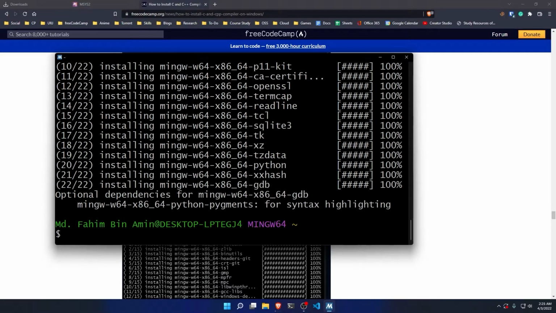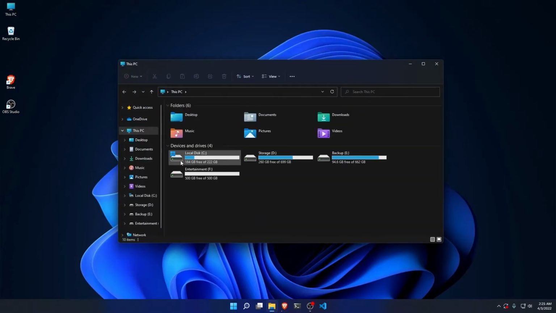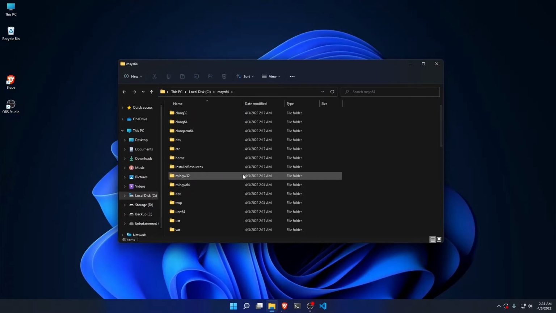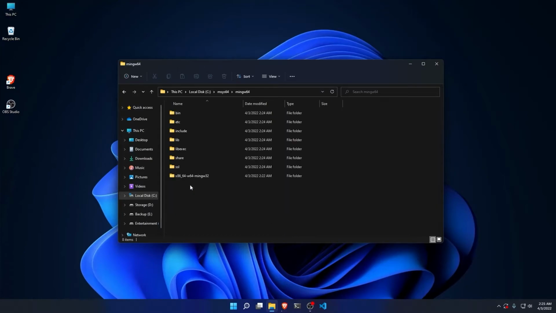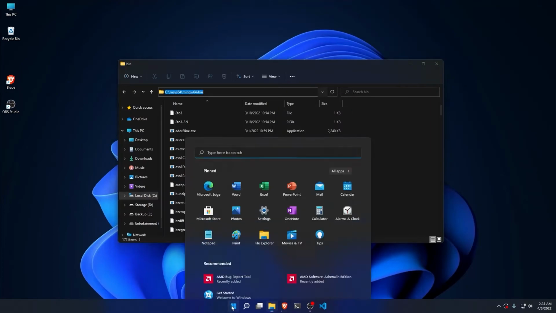Now we have successfully installed the compiler and the debugger as well, and now we need to work on the path variable. So simply head over to your PC, go to the local disk C drive where you have installed your operating system, go to the MSys64 folder, and if you are using a 64-bit operating system, then you need to go into the MinGW64 folder. I'm also going to this folder, but if you are using a 32-bit operating system, then you have to go to the MinGW32 folder. 32 for 32-bit, 64 for 64-bit like me.